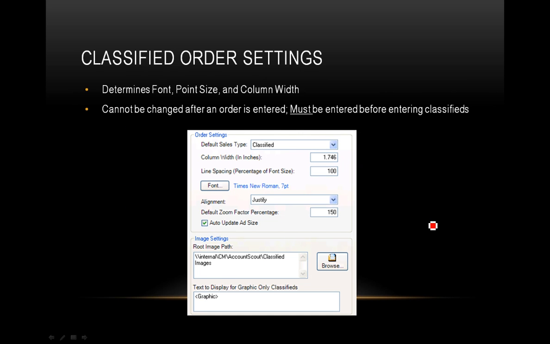Classified ad order settings are entered on the settings screen. That'll determine the font, the point size, and the column width. You need to do that prior to entering any classified orders. It is not easy to change these things once an order has been created, so you will want to make sure you enter these. Now, during this homework would be a good time to do that.